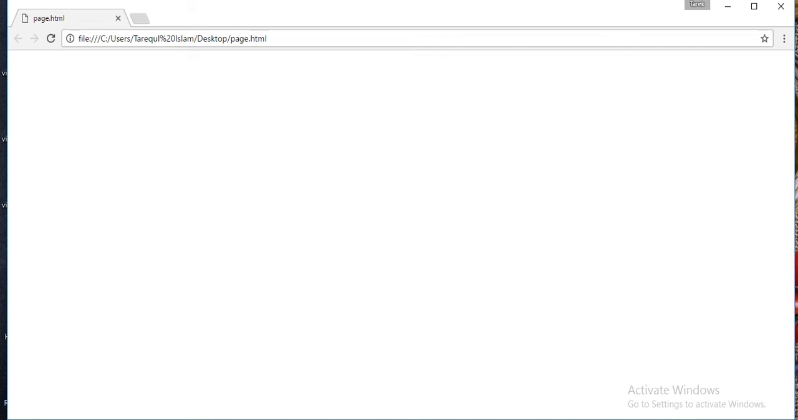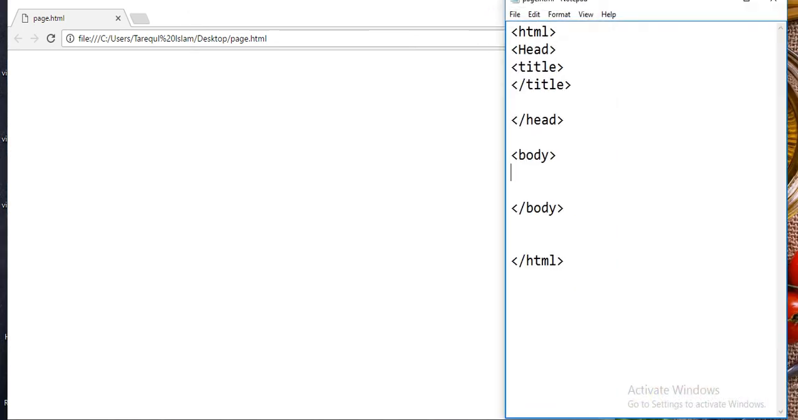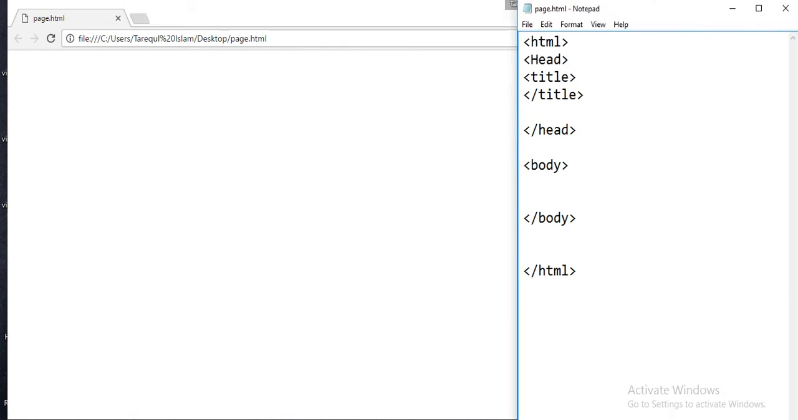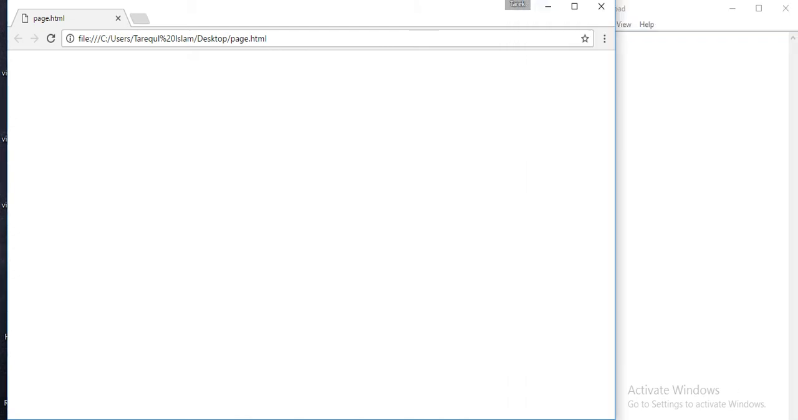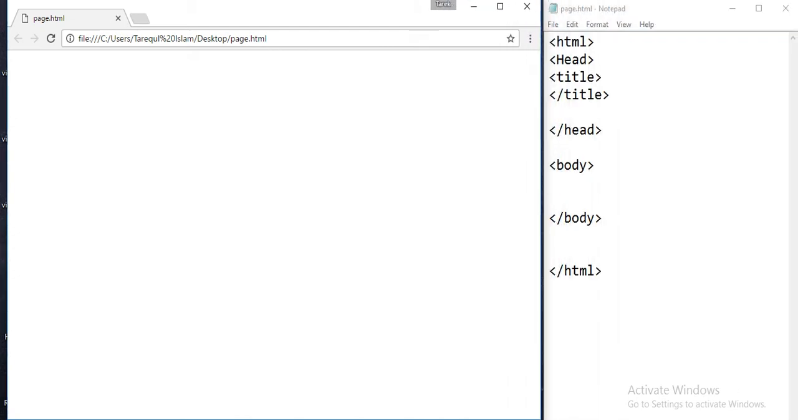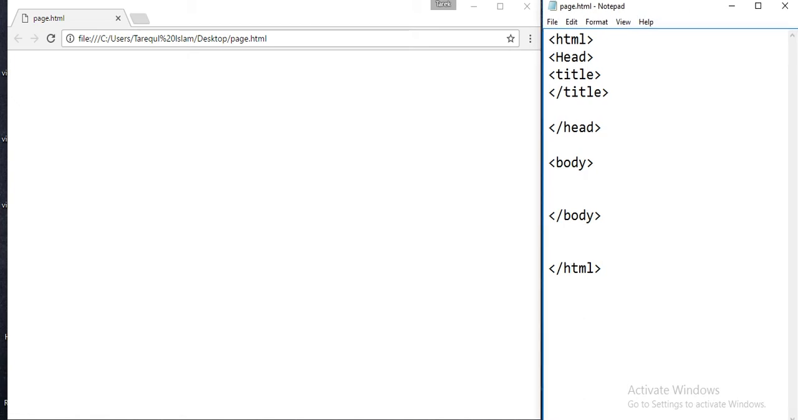Now open our Notepad again. This is our Notepad. So let's write some code here. Okay, that's better. Now this is the title. Okay, and save it. Now refresh your browser. The title is coming.